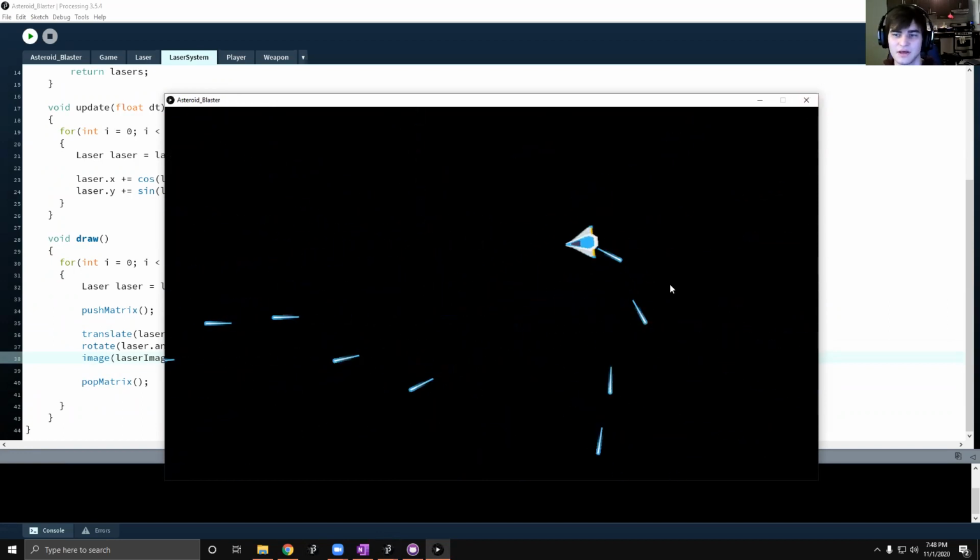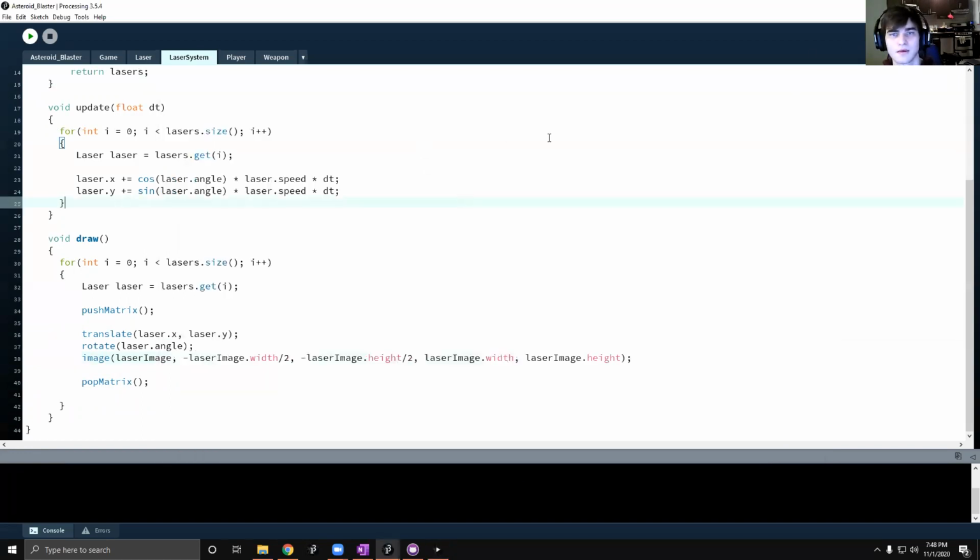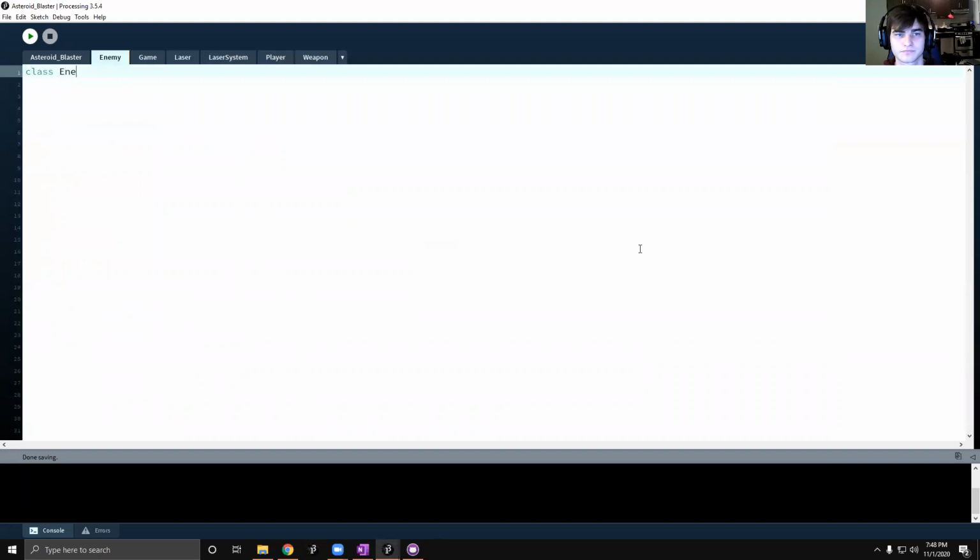Next, now we can move and we can shoot. Now we need something to shoot. So to start, let's go ahead and start creating an enemy ship. So we're going to create a new file. We're going to call it enemy. It's going to need a couple things. It's going to need a position. It's going to need an angle that it's moving at, and it's going to need a speed.